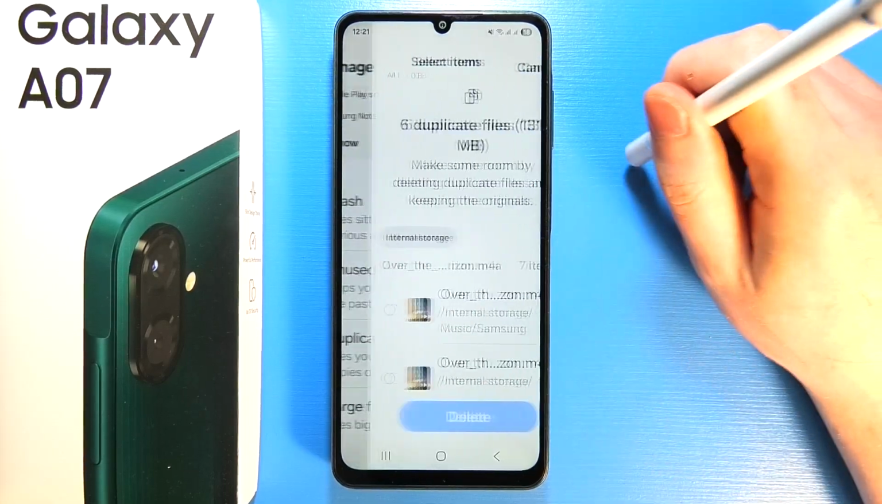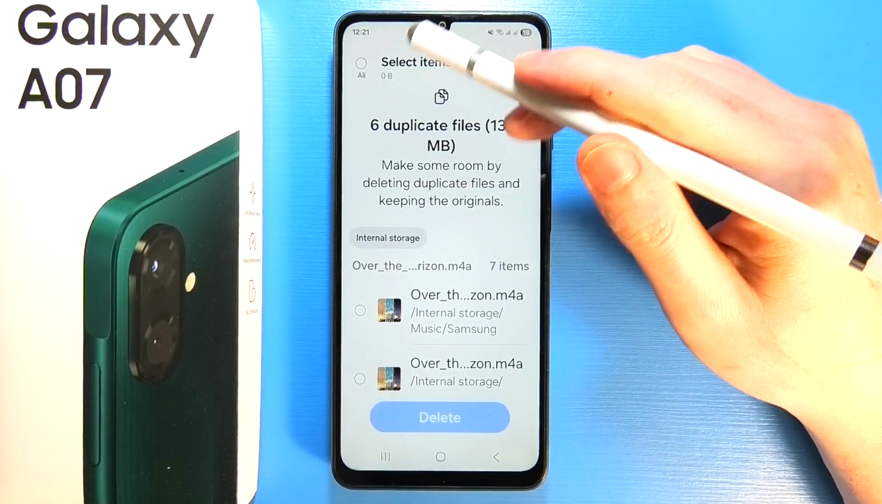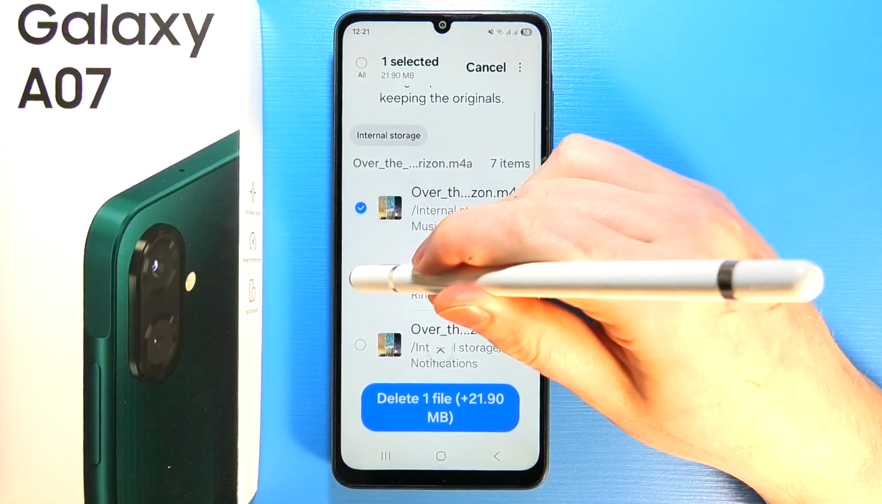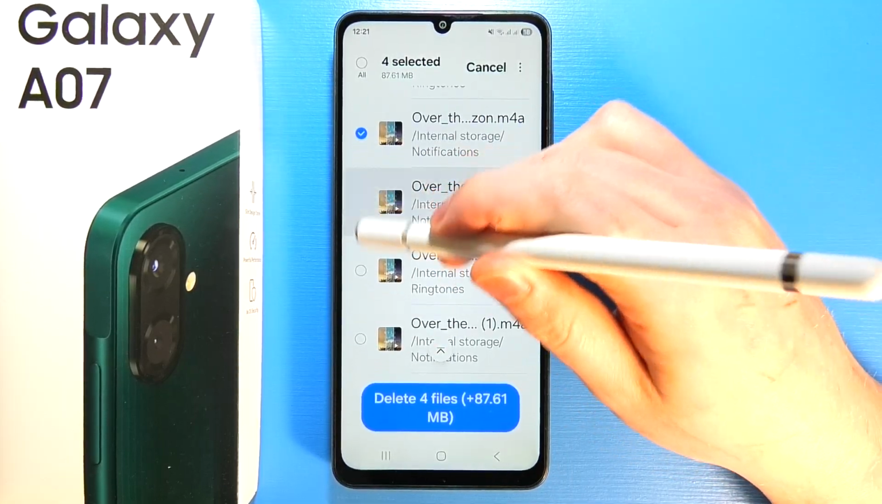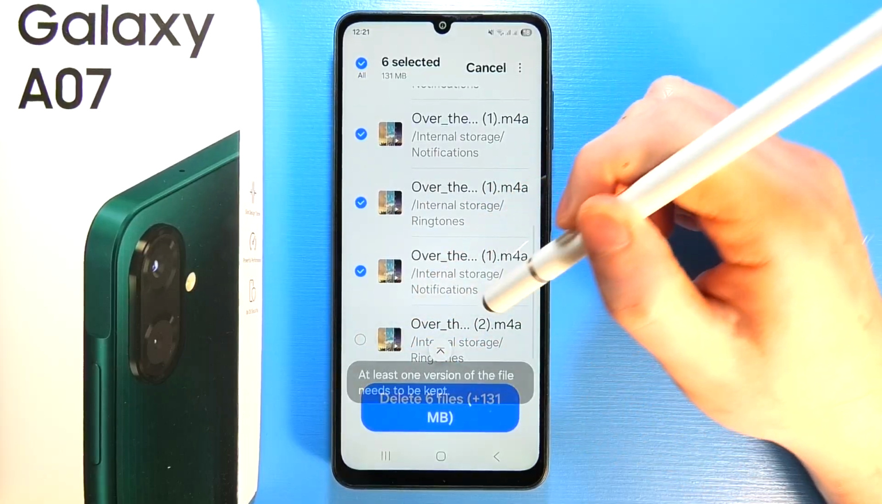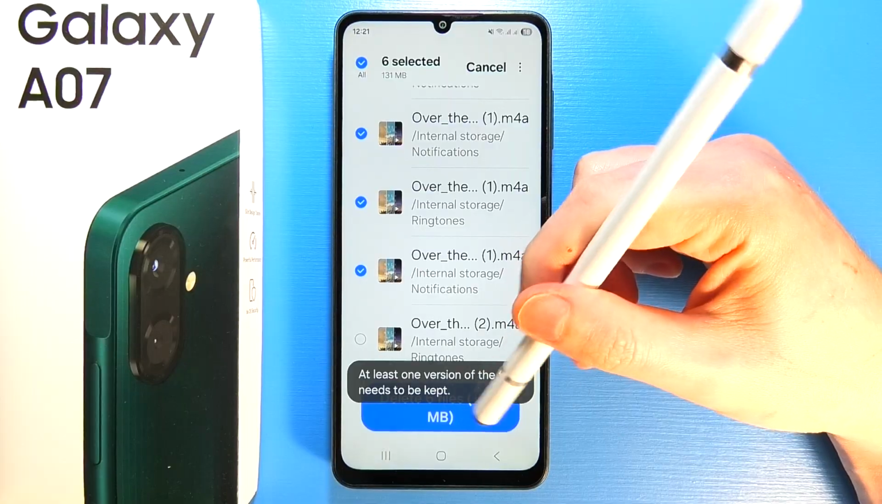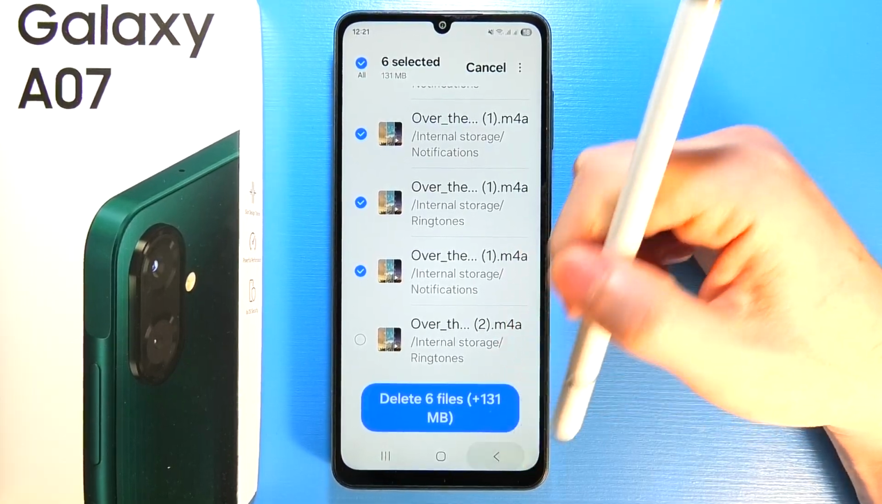Then there's duplicate files. It shows you all of the duplicate files on your phone. So you can select those files and just remove them to clean up some space. So as you can see right here, by removing all of the duplicates that I have right here, I will get additional 131 megabytes, which is quite a lot.